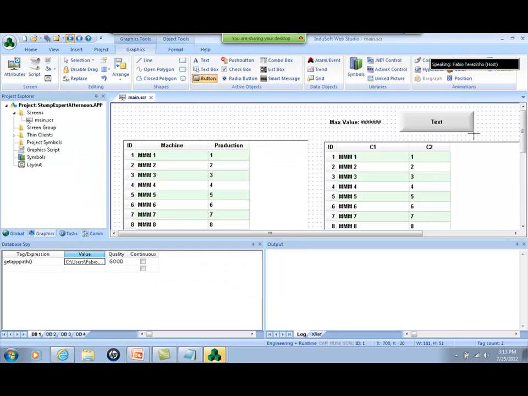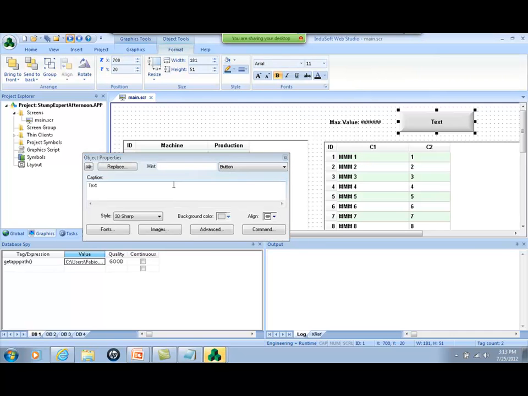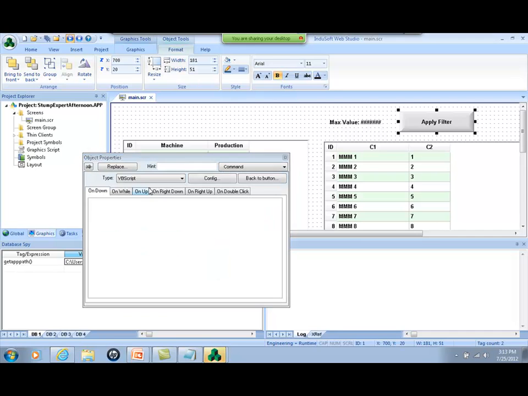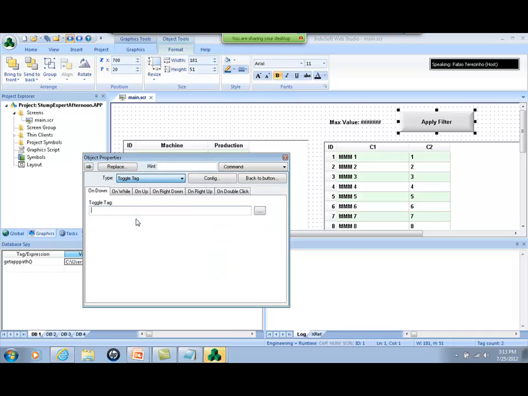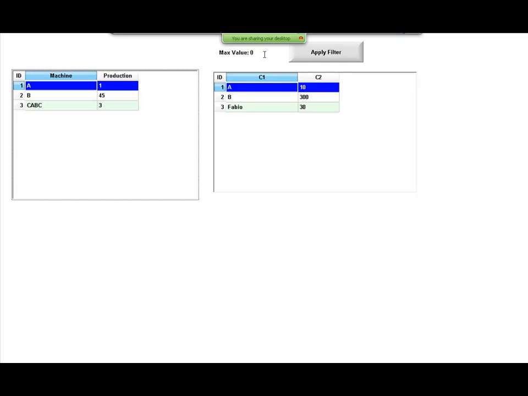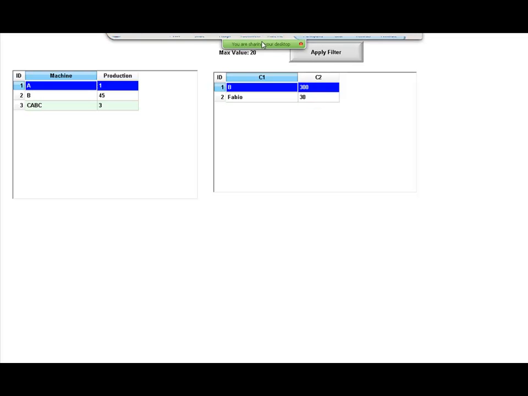So after writing the max value, I can create a button here with the text apply filter. And when I click on this button, all I have to do is toggle the tag reload. Save it. So if I say now show values with max value greater than 20, apply filter, I see only the records where the maximum value is greater than 20.